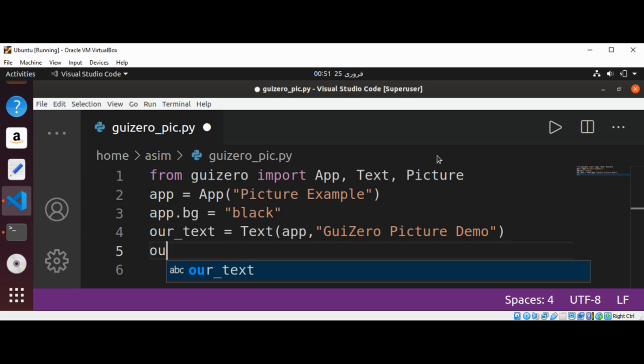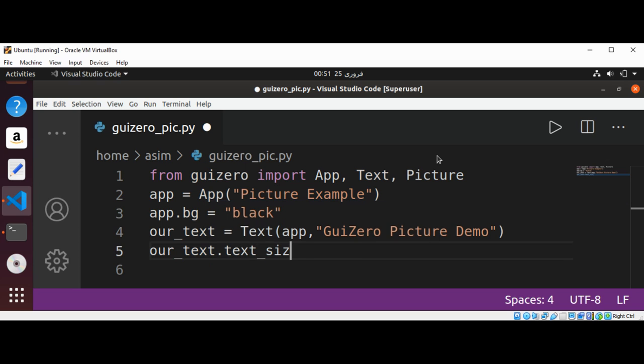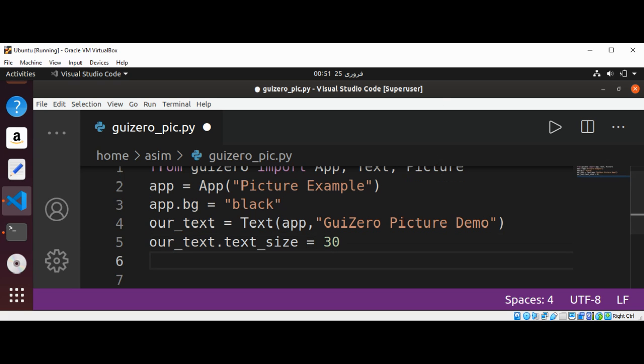And I will also change the text size property, set to 30. And also set the text font: our text dot font set to Times New Roman.